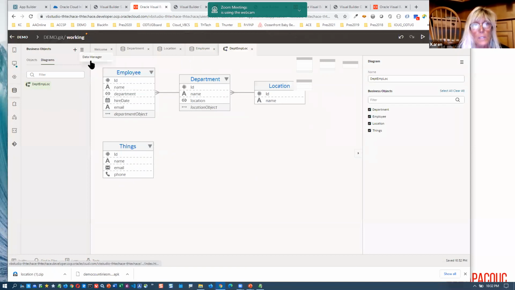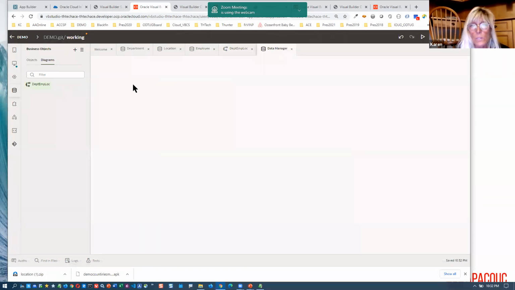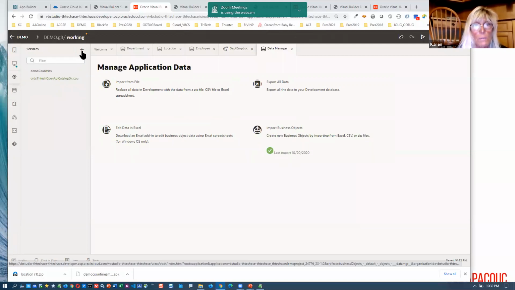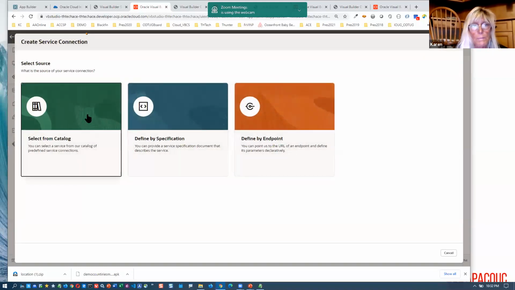I can use this data manager to drag and drop or import or export data. There's a plugin for Excel, so I can load my Excel data directly to my Visual Builder business objects. I did the drag and drop this way. What I want to do is show you to create a REST endpoint.